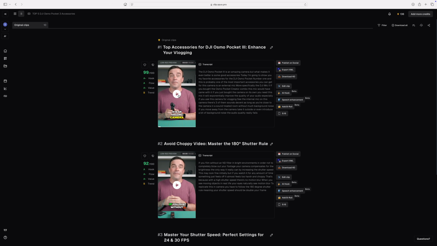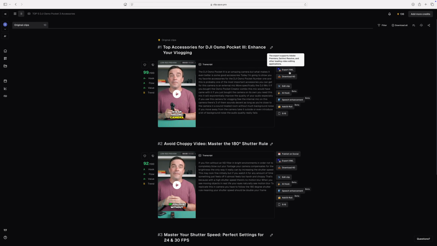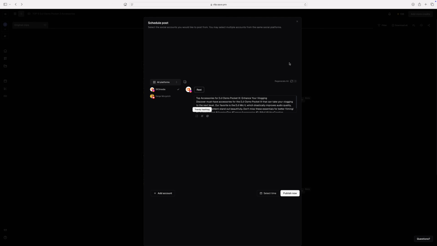If needed, you can edit these clips right in Opus Clip, or you can export it in XML to Premiere or DaVinci. Unfortunately, as of right now, you can't export to Final Cut Pro, maybe in a future update. I find most of the time, though, the editing needed is very minimal and can easily be done in Opus Clip. And the best part is you can take these clips and directly upload them to YouTube, Instagram, TikTok, and more.